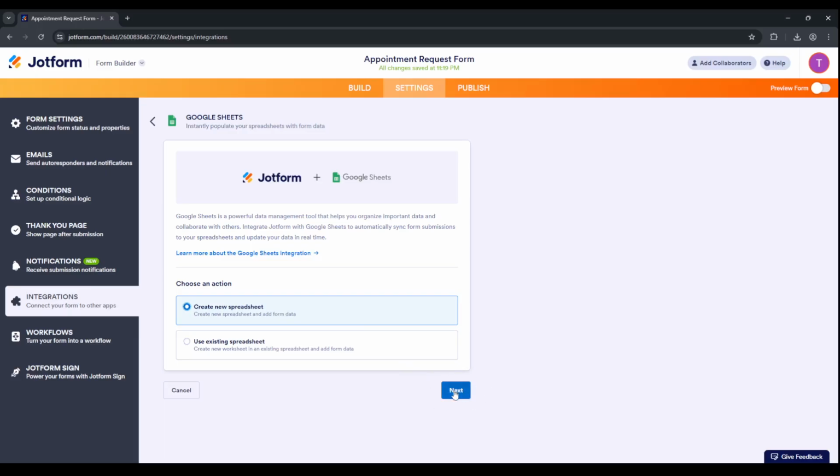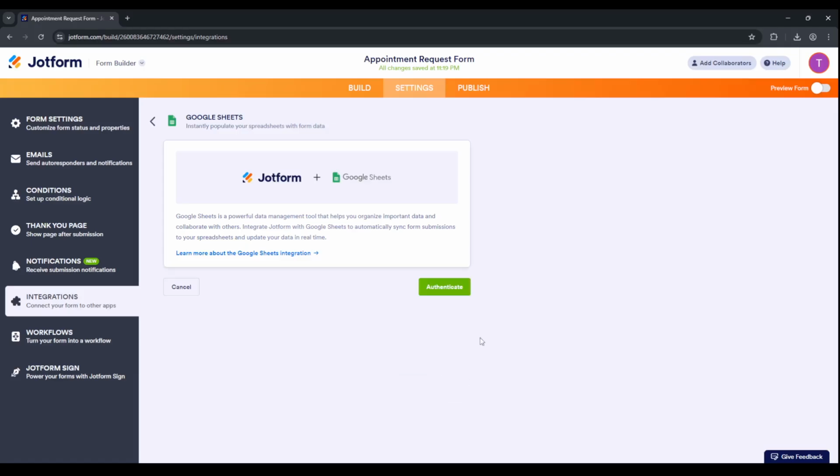If you already have a tracking sheet, note that you could connect to an existing one, but for this walkthrough, we're creating a brand new sheet for cleaner results. Click Next to proceed with the default field mapping. The defaults usually work well because they mirror your form labels, which keeps your data easy to scan later.